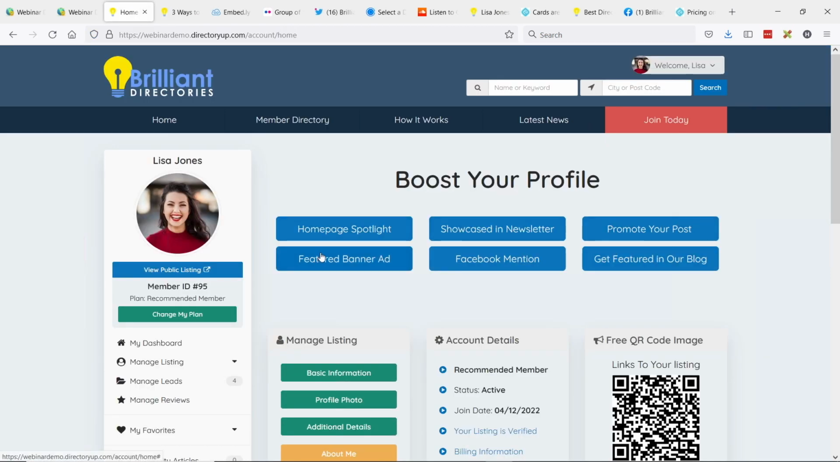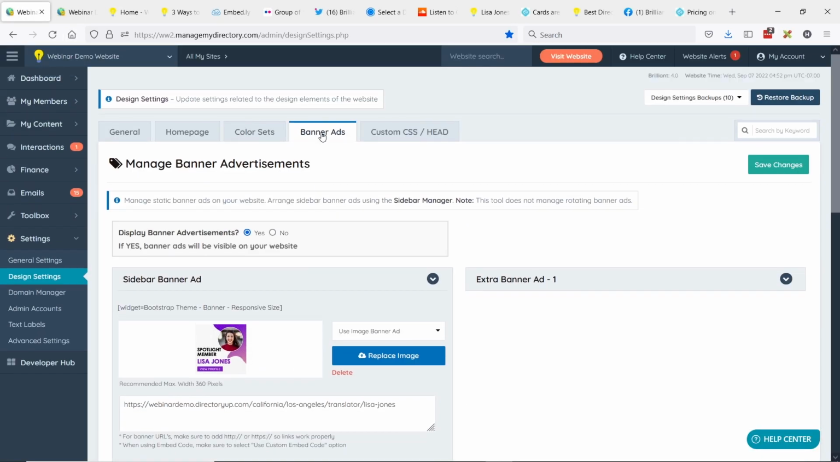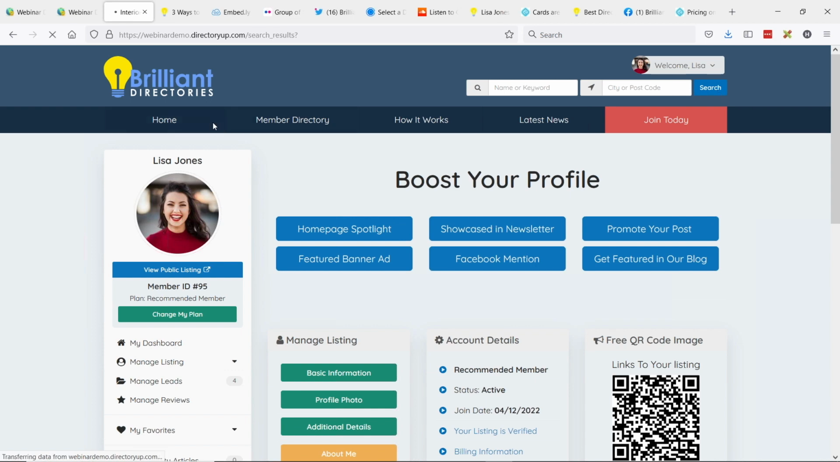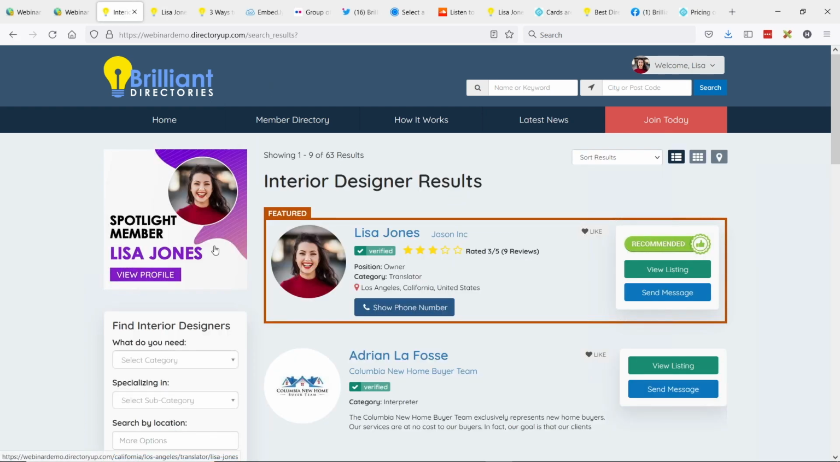Okay, let me backtrack one more thing with the banner ads, and then I'll pass it back over to you. So yes, in the banner ads tab, we uploaded the image and the link it should go to. So when we click on the banner ad, click right there, it goes to her profile page. So obviously another great way to get a lot of attention for a single member. And again, you can have members pay for category takeovers or location takeovers, and create custom pages, search results pages with their designated sidebars for that as well.